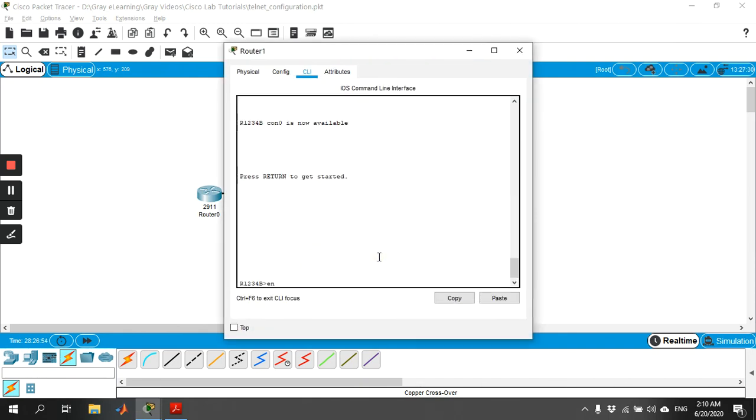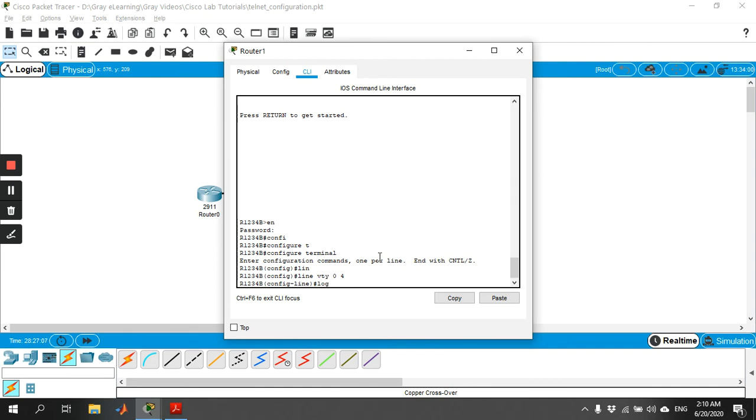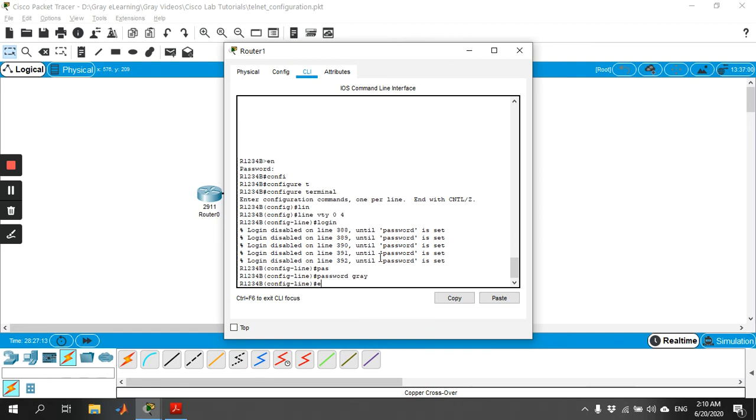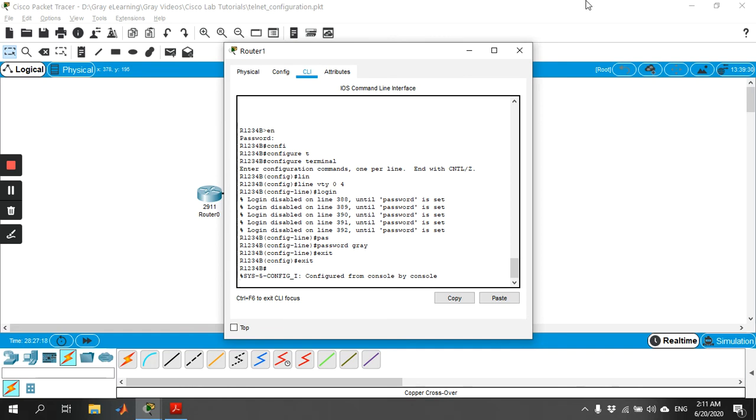First of all, go to the enable mode and put the enable password, and then go to the configure terminal configuration mode. Then you have to use the command line vty 0 4, then on the next line, login, then set the password. You can set any password. For simplicity, I put gray. After that, exit. Now we have configured telnet in router B.